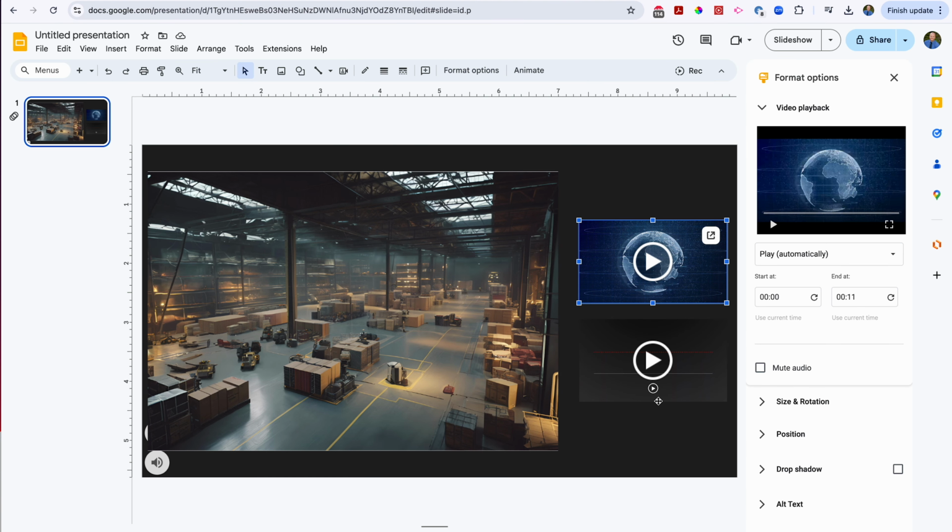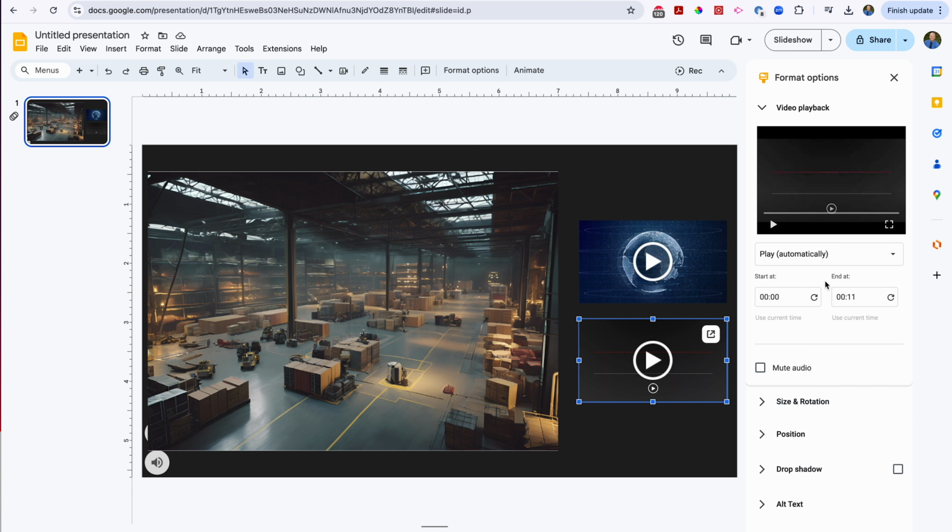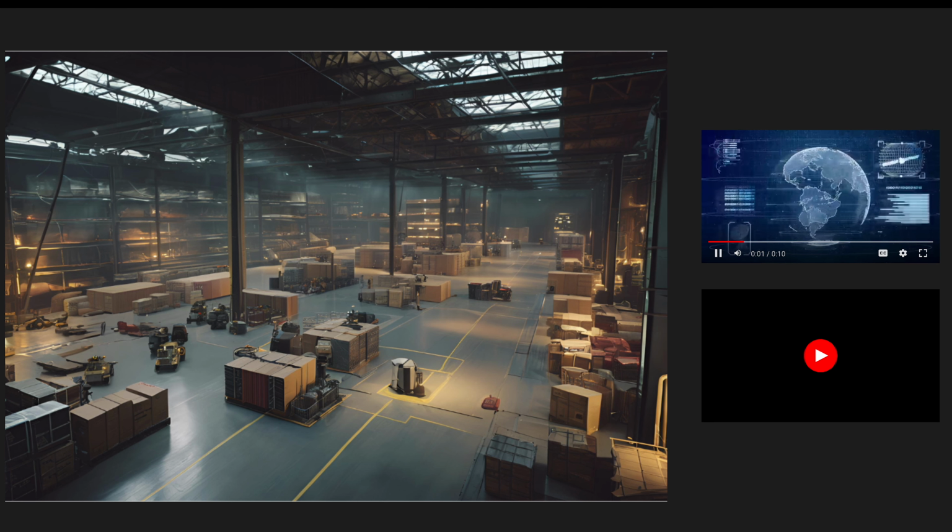Okay, so maybe I want this one to play automatically. Now, if I do this, it's going to require me to click on it at the right moment. So I've got to be listening as the teacher if I'm presenting this to my students. So here we go.